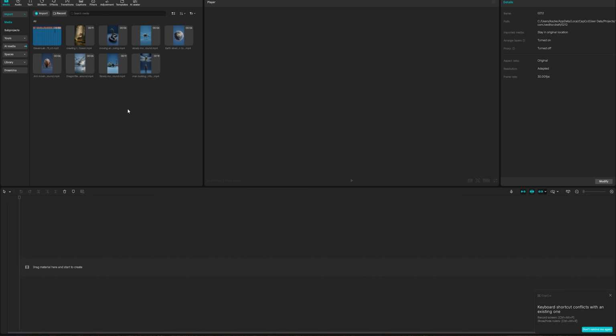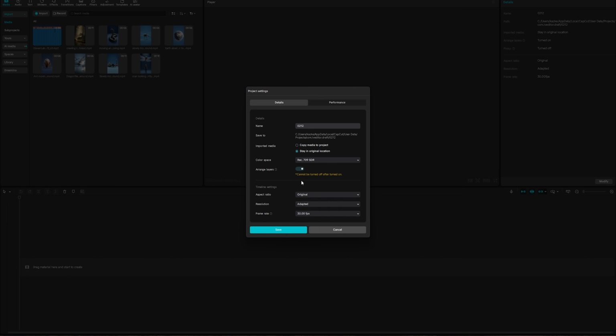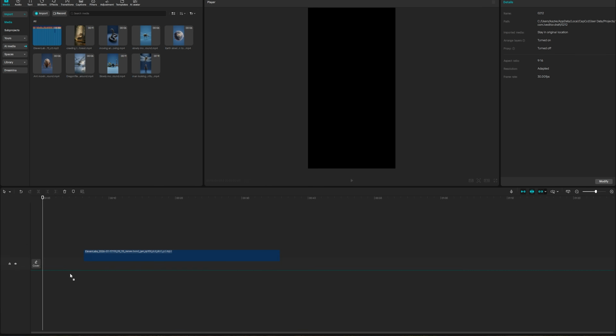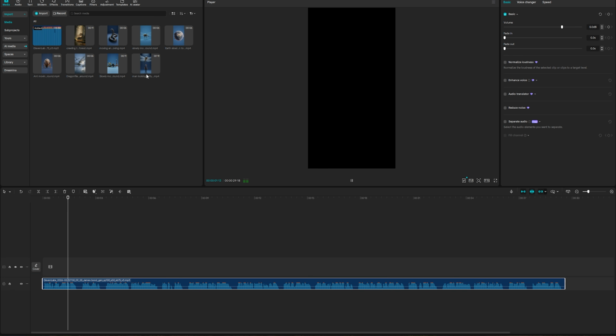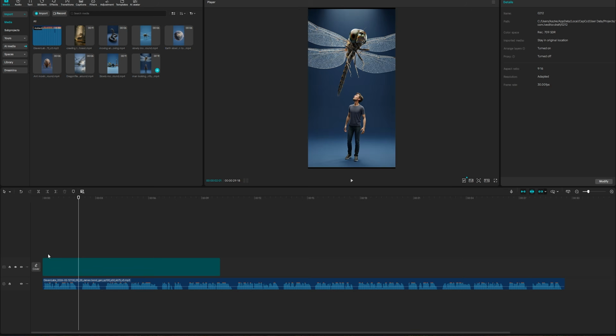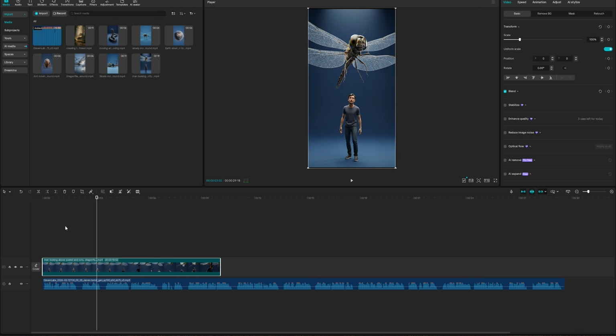So I started a new project on CapCut and imported all the video clips and voice files. I'm gonna click this Modify button, and let's set the aspect ratio to 9:16. First, I'm gonna add the voice to the timeline. Then we just need to add the video clips in the correct places to match the video script. This process is gonna take around 2 minutes.